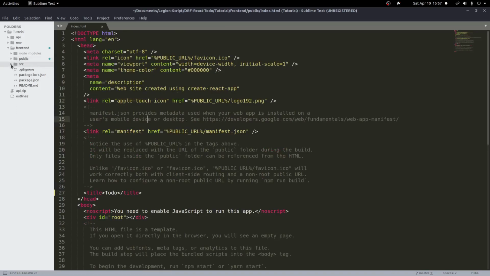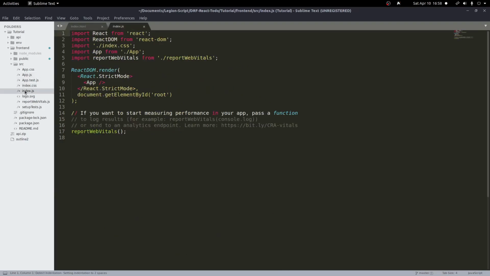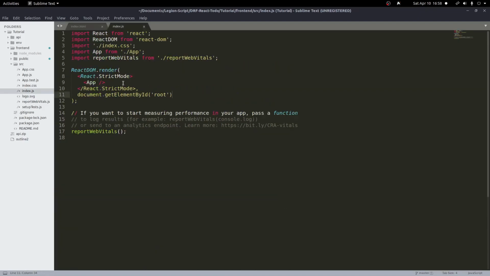Next, we'll come down to our source folder, and this has everything that we'll actually use to build our React app. So you'll see we have an app.js. We also have an index.js. This index.js, you'll see down here, it says document.getElementById('root'). So all we're doing here is we're getting this element here, and loading everything inside of this div tag.